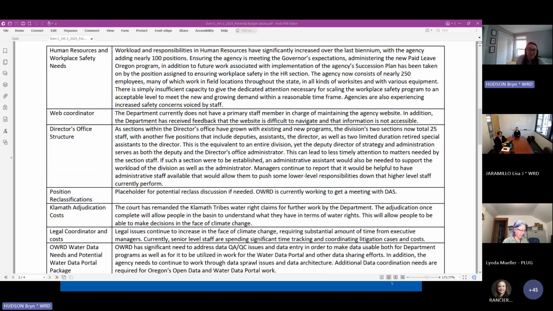Next item within this bucket is human resources and workplace safety needs. So long story short, workload and responsibilities within our human resources division have significantly increased, provided that we have added nearly 100 new positions over the last few biennia. There's also a variety of new expectations from this new governor's office administration, as well as implementation of new programs such as Paid Leave Oregon.